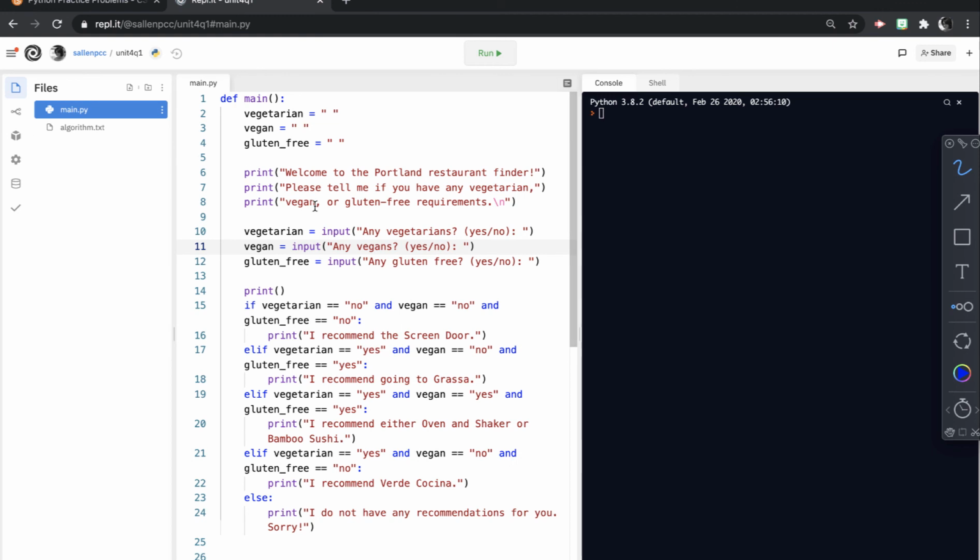And this is what the code looks like. I have my main function. I'm going to create the 3 input variables, and then I'll print a nice welcome message. And then I'll prompt them for vegetarians, vegans, or gluten-free. And then I'll write out my if, else if, else if, else if, else. And notice the last is just an else, because if it does not match any of these, then we want to print, I do not have any recommendations for you.